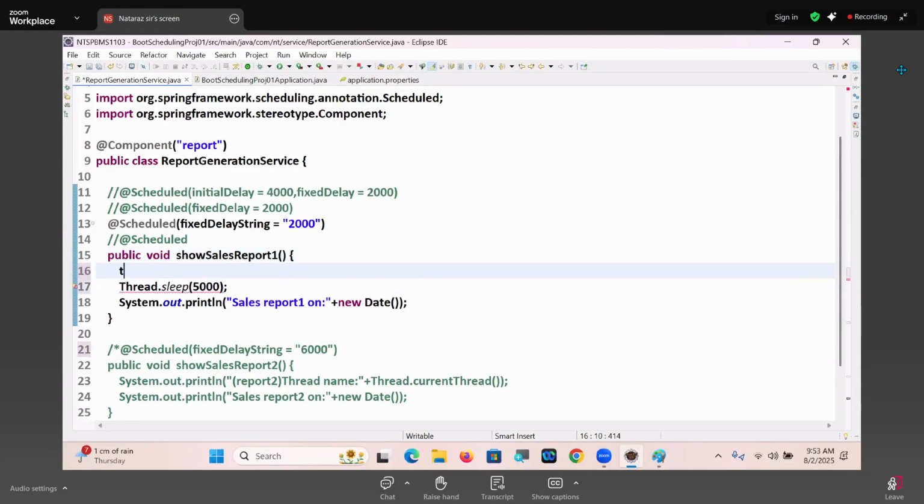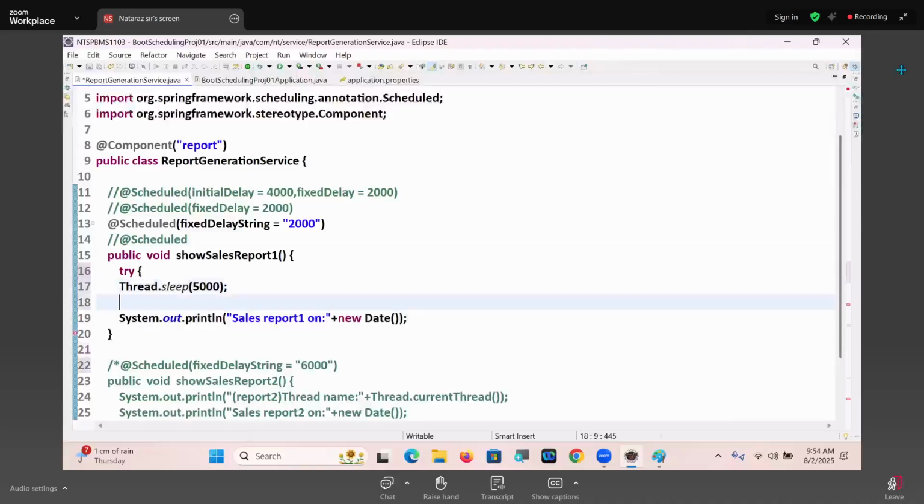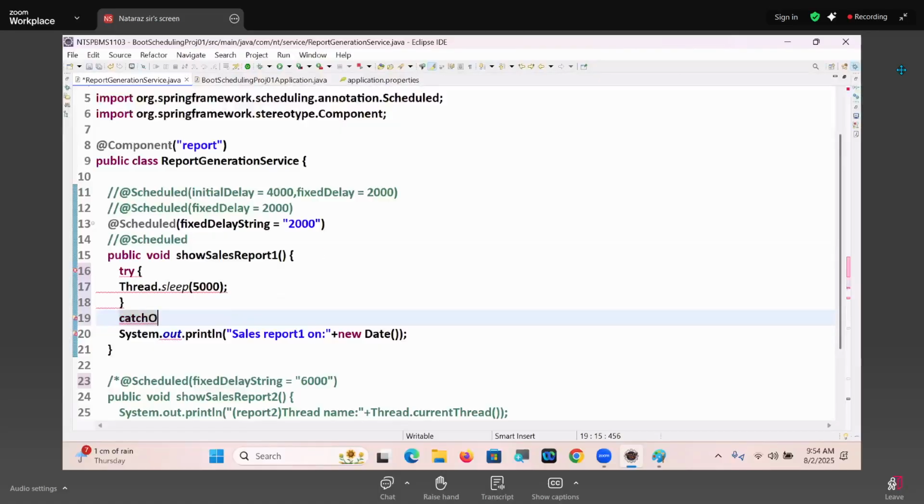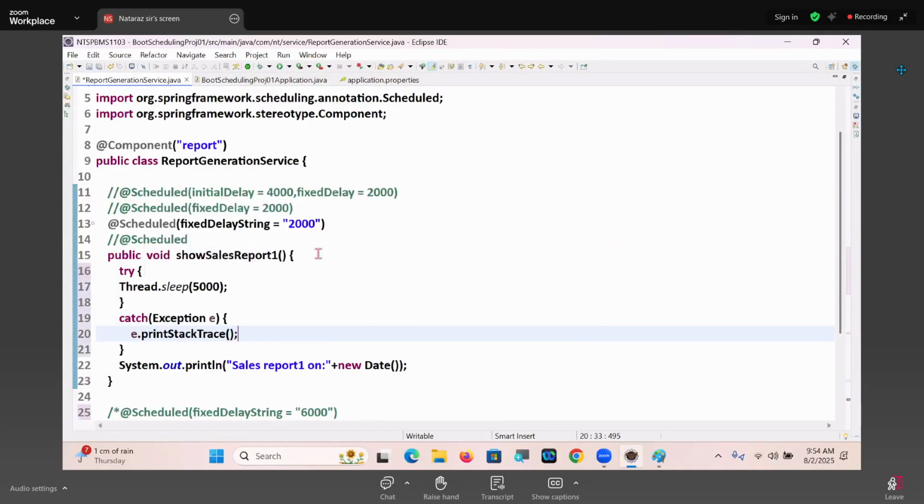But that's a checked exception, guys. Try, catch. 5,000 milliseconds means 5 seconds. Exception e, e dot printStackTrace. See what happened? Task takes 5 seconds, but after completion of 5 seconds, again a 2 seconds gap, again 5 seconds, again 2 seconds gap, again 5 seconds.